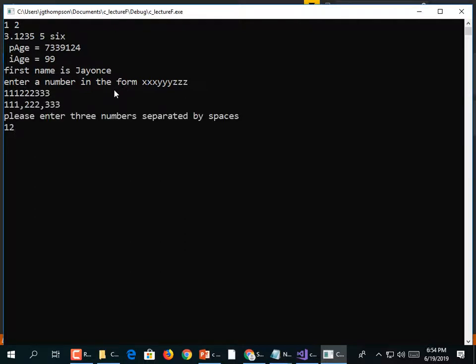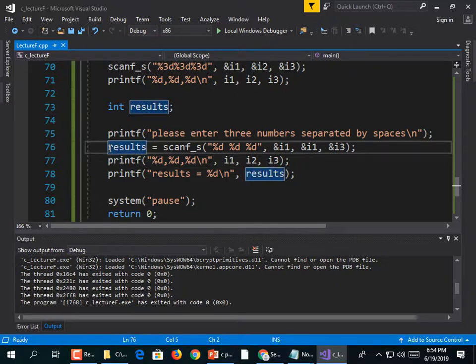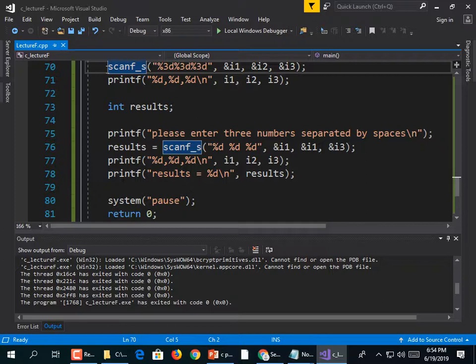Well, what if I only type in 2? Oh, it's forcing me to type in a third. Okay. Results equals 3 because it read 3 things. So, if you're getting a warning message and you don't like seeing that warning message, you can just declare a variable and you can stick results equals in front of all of your scan statements. You can just put that in front of every single one of them. You can just ignore those results.